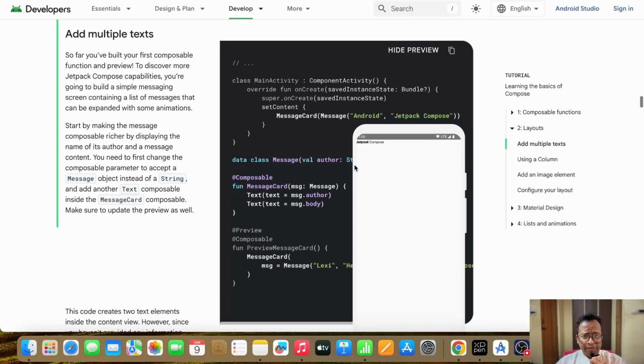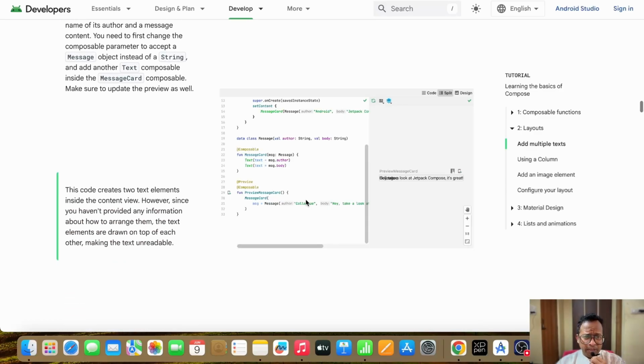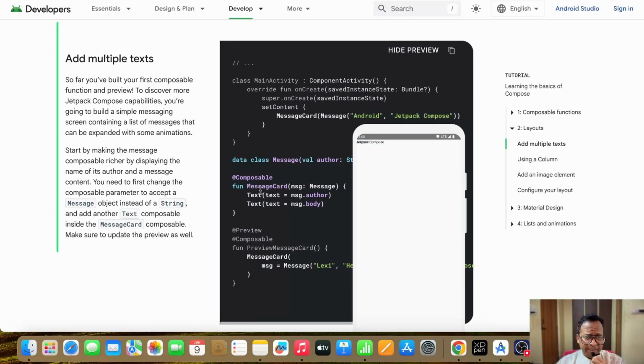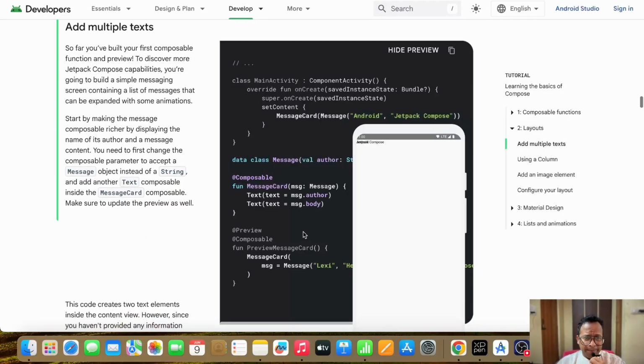So now this is another UI. If you see this particular function, MessageCard, inside that there are two texts, one is author and one is body, and you can see they are overlapping each other. How that can be managed, we'll learn in a later part. Okay, so this is how any kind of custom design we can do it, just add the composable, and we can call it from another composable function, right?